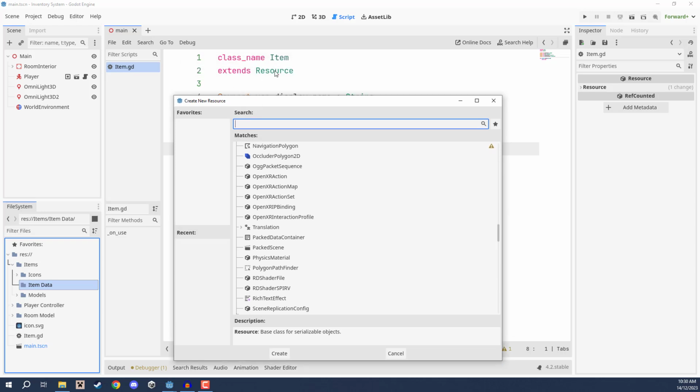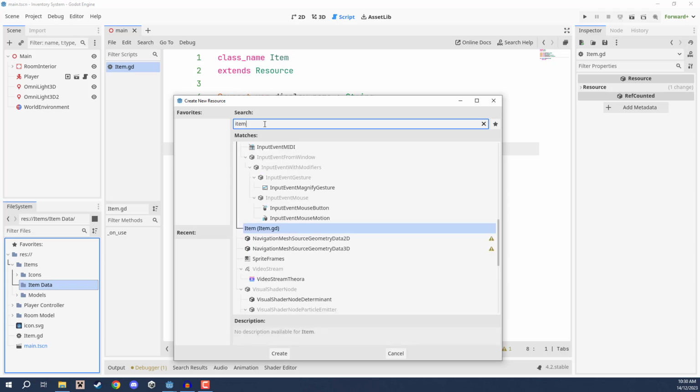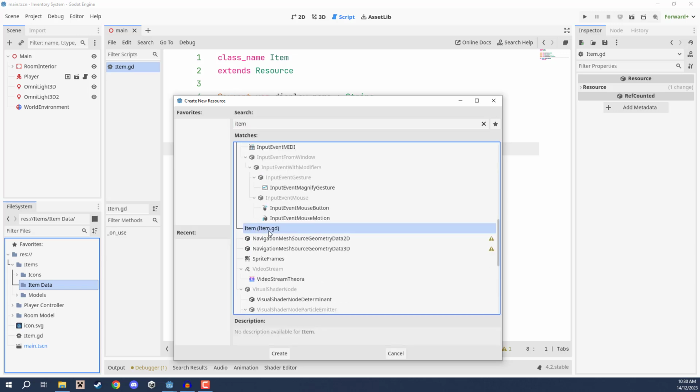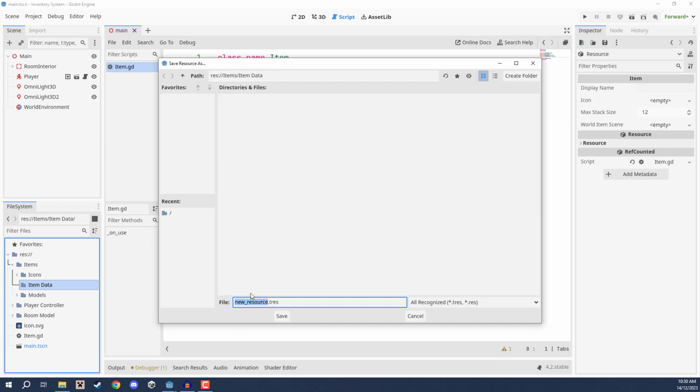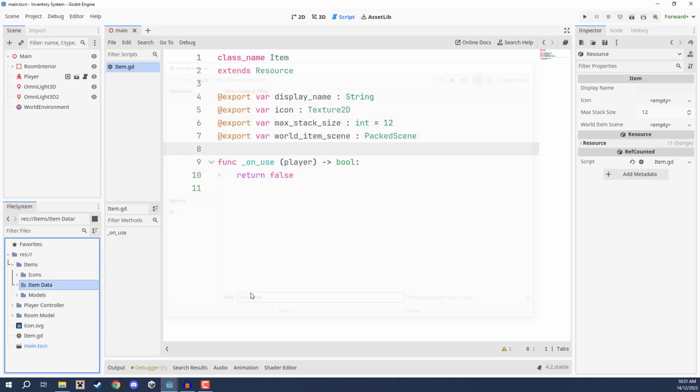Well, we also just created our own here. Remember, we extend from resource and we give it a class name of item. So if we search for item, you should see here, item.gd. We can create that. We can then give it a name. So let's just say, for example, we will go wood.tres, save that. Now inside of item data, you can see here we have wood.tres.